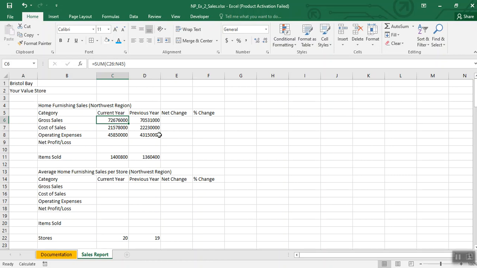So now next step is we have the gross sales, we have the cost of sales, and we have operating expenses, right? So this is total sales, and these are our expenses, guys. So we need to know if we have net profit or we have net loss. How can we do that, guys? We need to have a formula. How can we get a formula, guys?